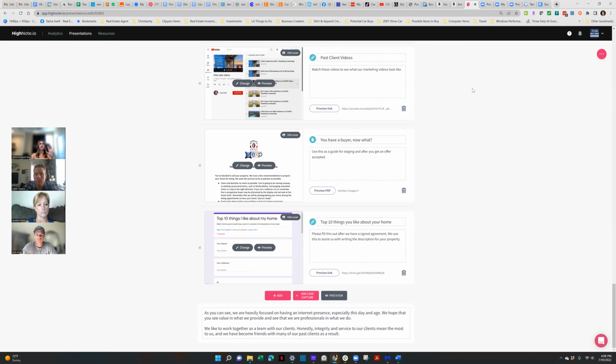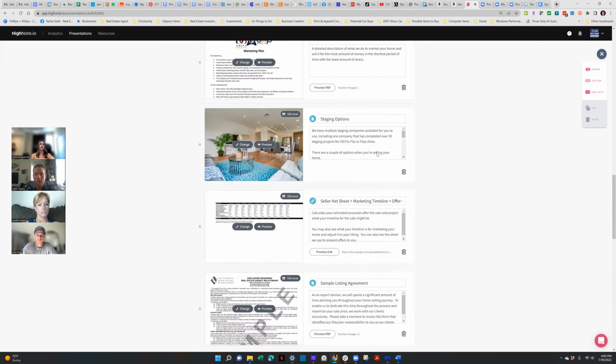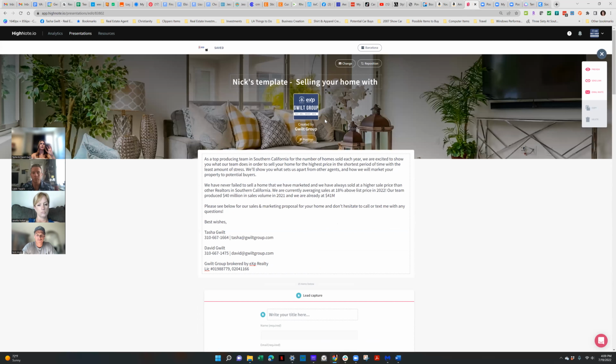And then if you want to actually send this out to somebody, instead of the public share link, you can generate a link once you create a copy of it. So basically, if you want to send this out customized to each individual client, you make a copy of your template, and then that's what you can use to send out to them. Does that all make sense? Yes. Yeah. It's pretty cool.